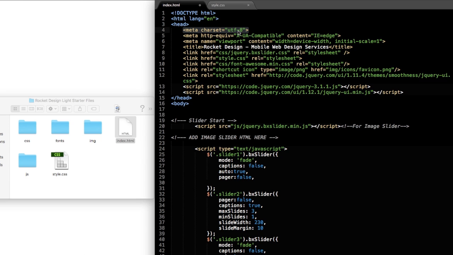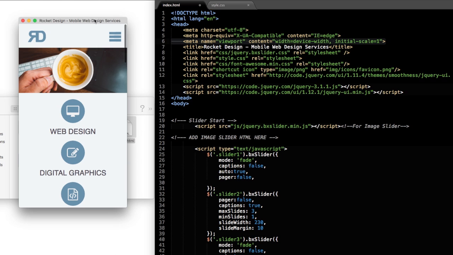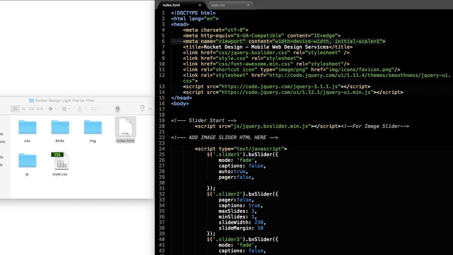So the character set that we're using is a standard UTF-8, and then underneath that is a tag referencing Internet Explorer for compatibility, so the website looks the same across the web, including Internet Explorer. Then we have another meta name tag here for viewport. This is for mobile devices, the initial scale 1 tag.